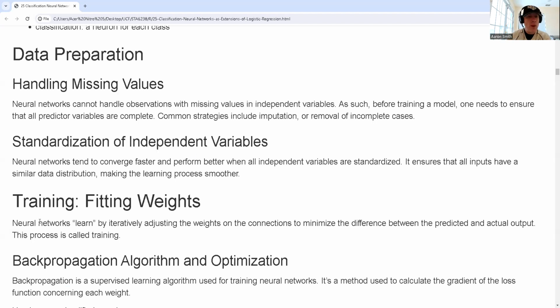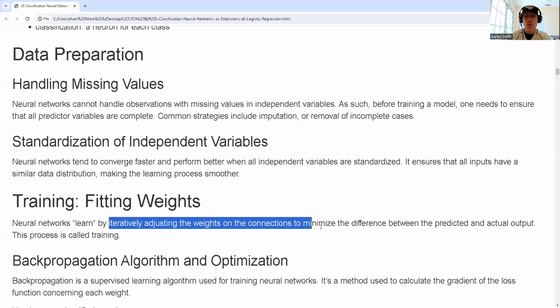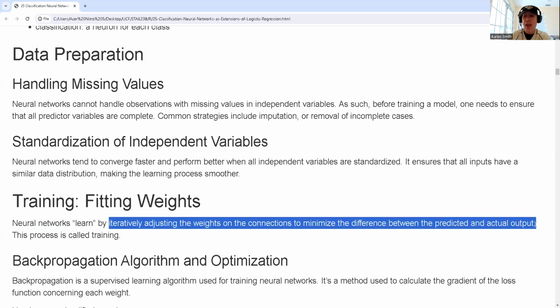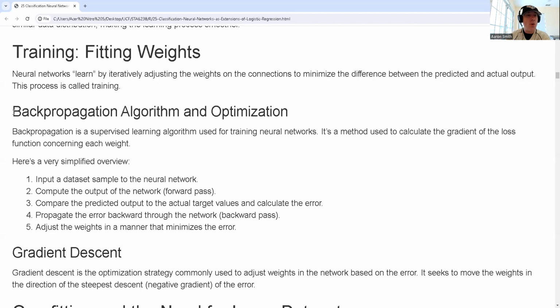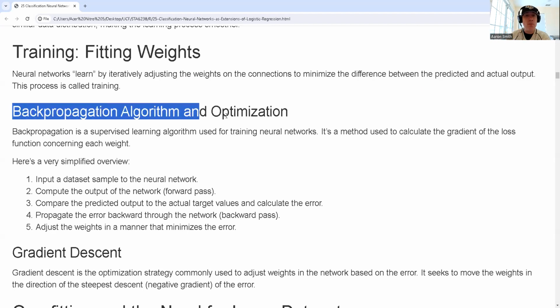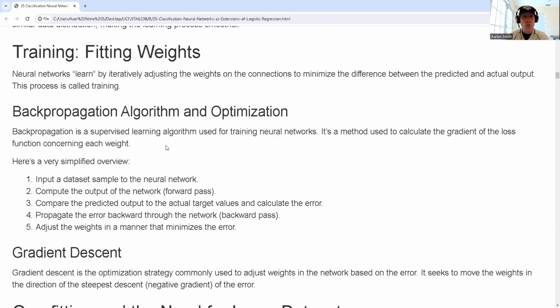Now, for fitting the weights, neural networks learn by iteratively adjusting the weights on the connections to minimize the difference between the predicted and actual output. And this is the training process. Now, how is this accomplished? This is done through backpropagation. All right, so backpropagation is a supervised learning algorithm used for training neural networks. It's a method used to calculate the gradient of the loss function concerning each weight.